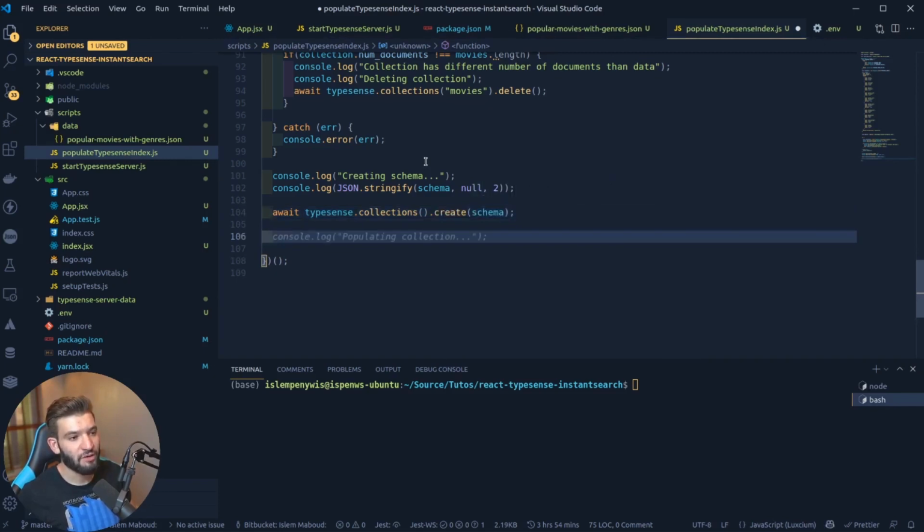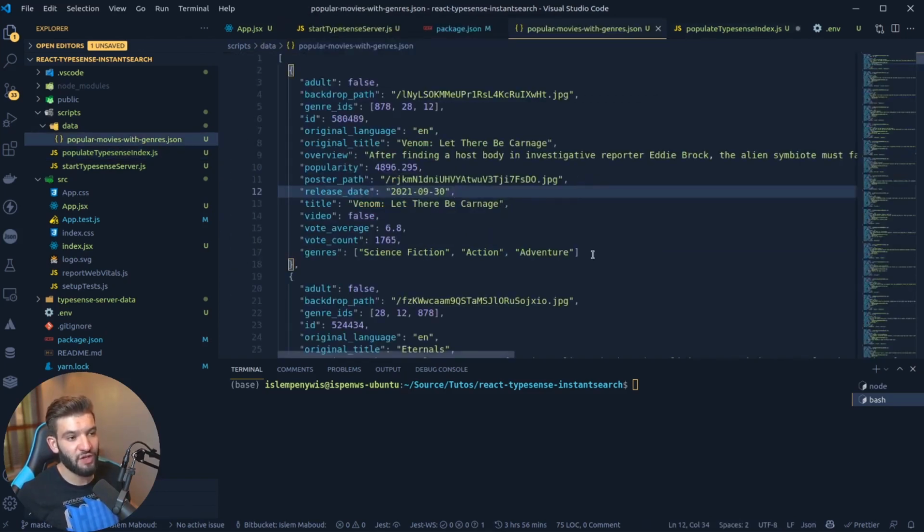Okay, now another one, I'm going to do console log, for example, populating collection, and here is where the data is going to be added. So I'm going to be importing the data from the JSON and putting it into there. But before jumping into that, we want to prepare the data we have already got. If you take a look at the JSON, we don't have perfect data in here. So I don't want to insert all of this data inside of the Typesense database. Maybe I need to remove a couple of things like the video, vote count in here.